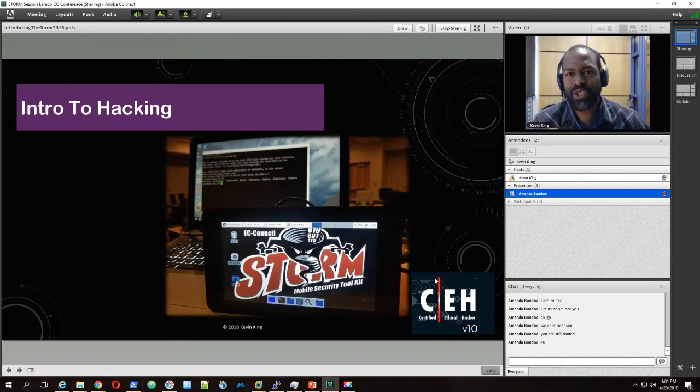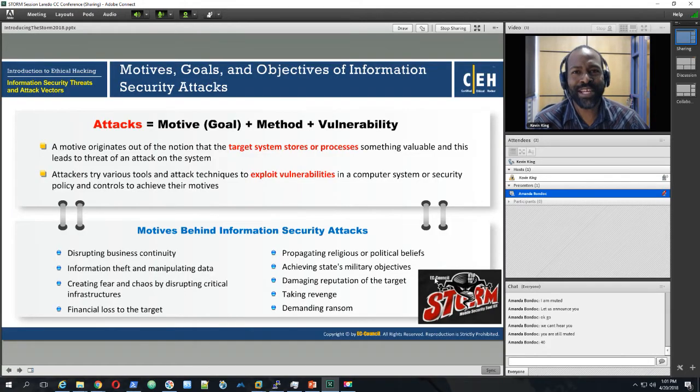Now, I am assuming that we have a fairly high degree of technical competence in this room. Okay, so if not, if you're just kind of new to technology, I'm going to try to explain some of the terminology, but I'm going to assume we have a fairly technically savvy audience, and that's where I'm going to go. All right, so let's get started with what in the world is hacking, and this is very important. What are the motives, goals, and objectives for information security attacks?